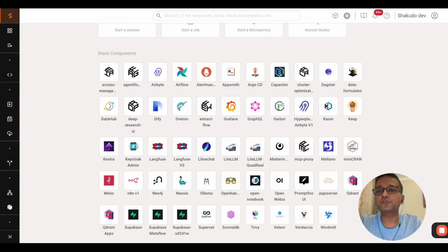In this demo, I'll show you how to access Open Notebook on Shakudo and walk you through the code workspace. Let's start with the Shakudo platform. Once you log in, you'll see a list of stack components and applications installed in your instance. Click on Open Notebook icon to launch the app.